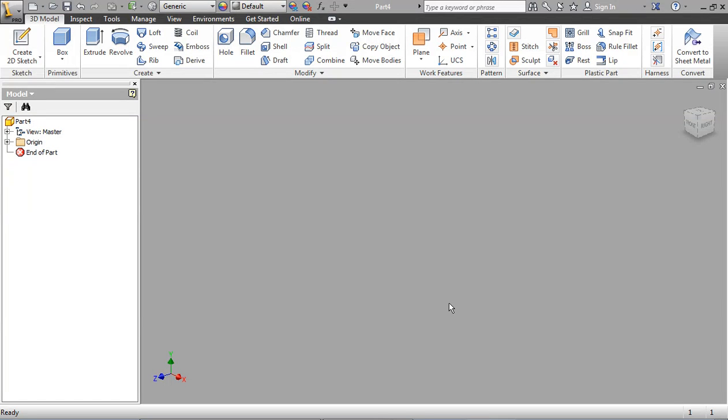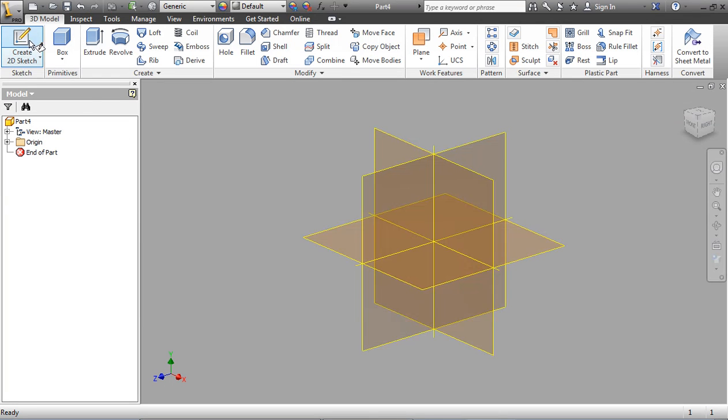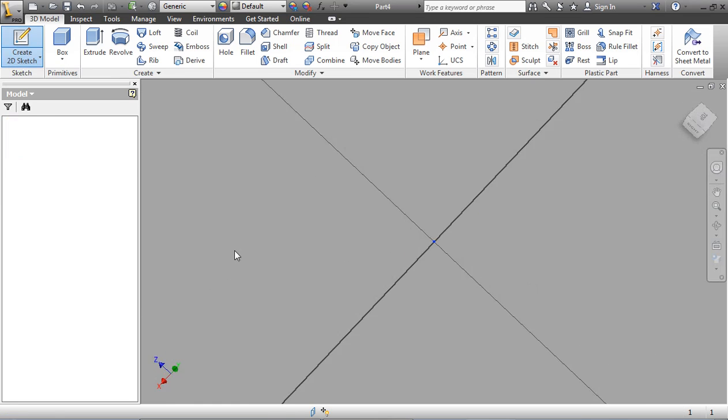Constraining and dimensioning 2D sketches using AutoCAD 2013 educational version. In this tutorial we will understand how constraints and dimensioning affects your 2D sketch. To begin with, we will start by creating a 2D sketch on any plane.